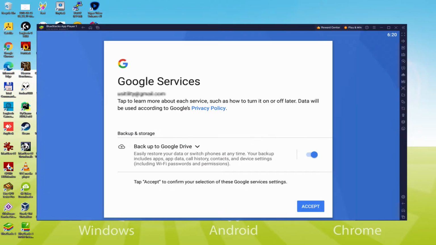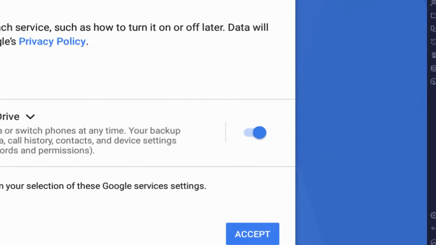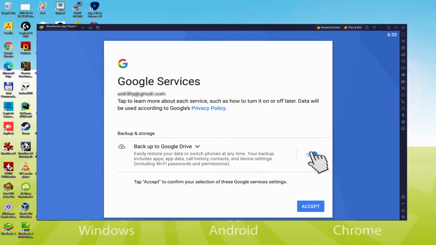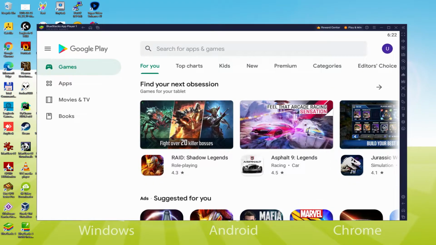After that, it offers us to back up to the Google Cloud. You can keep it selected and it'll make a backup of your data files on this device to Google Drive. I won't select it, you do what you want. We just click on accept. The Google Play Store is launched automatically.